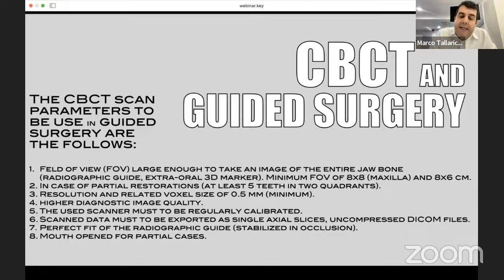Resolution lower than 0.5, but as I told you before, CBCT scan is very high resolution, so this is not a problem. The higher quality as possible. The scanner must be calibrated very often. I calibrated my scan 2 times here. It's most important that the data must be exported in a single DICOM file.